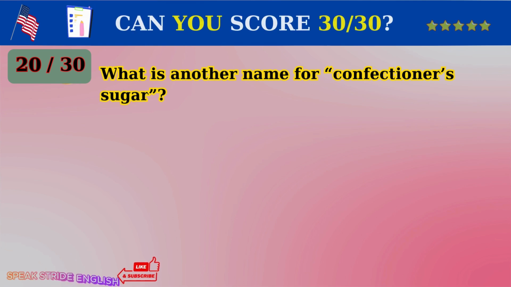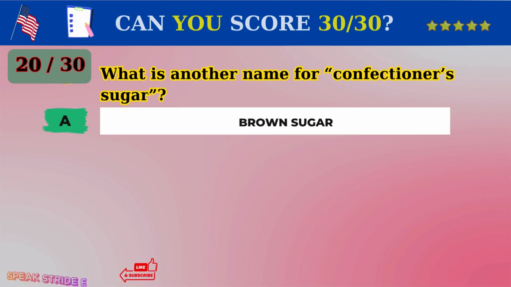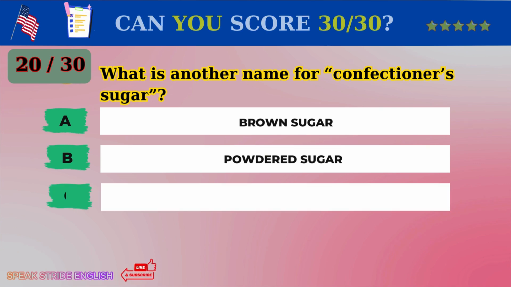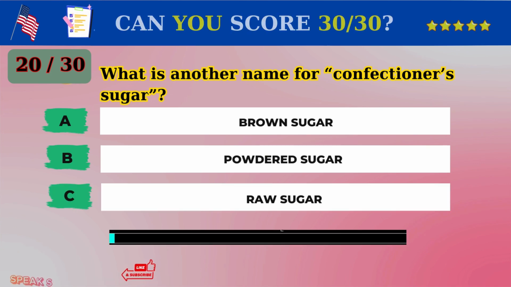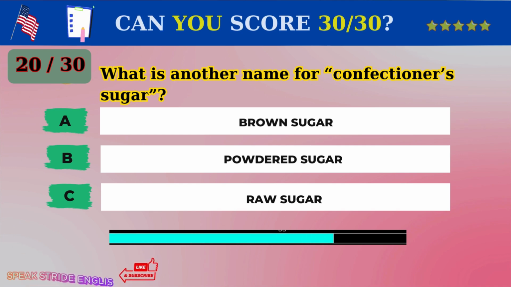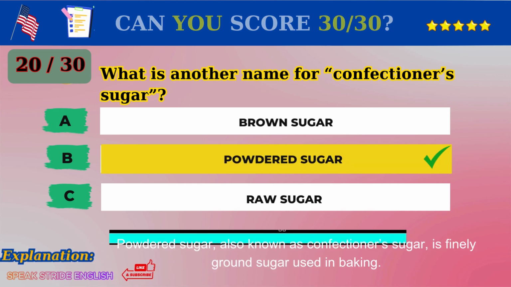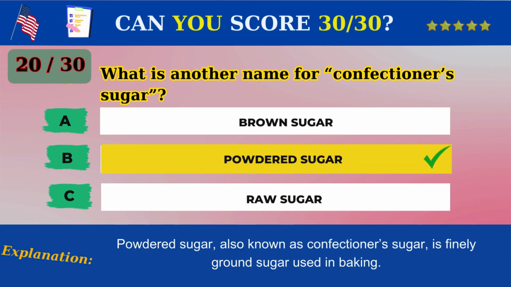What is another name for confectioner's sugar? A. Brown sugar. B. Powdered sugar. C. Raw sugar. Answer: powdered sugar.